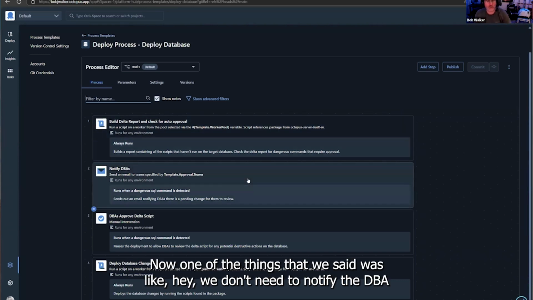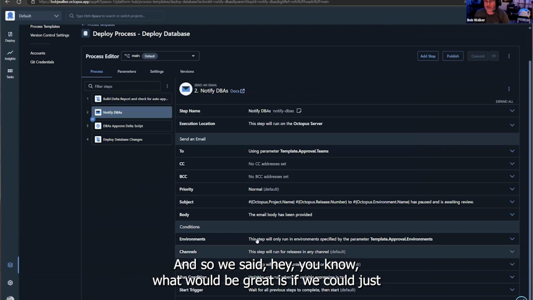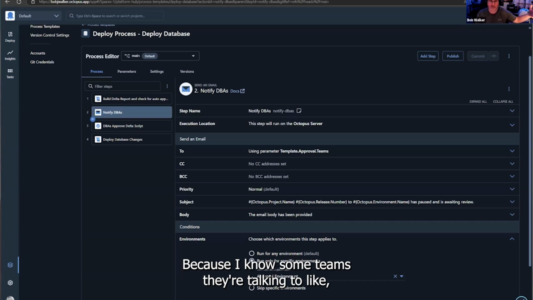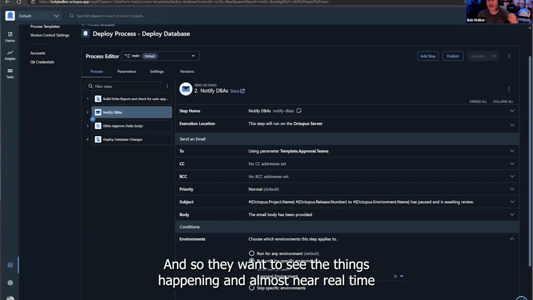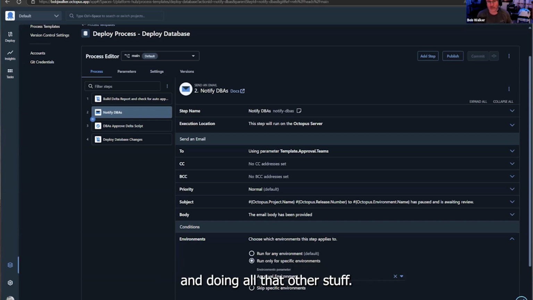Now, one of the things that we said was, hey, we don't need to notify the DBAs for every single deployment. What would be great is if we could specify at what stage we want to start notifying the DBAs. Some teams were saying, we'd really like to notify the DBAs in test, for example, because they're embedded with us. They want to see the things happening in near real time as we're checking into main, merging into main, and doing all that other stuff.